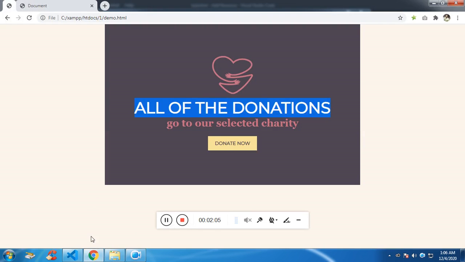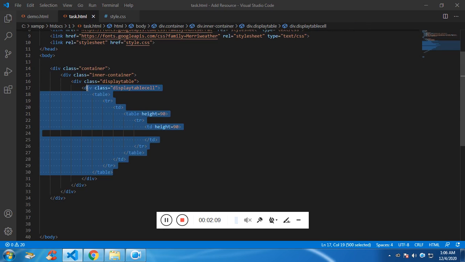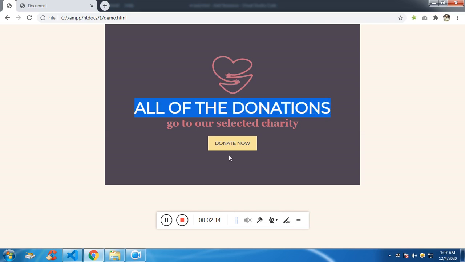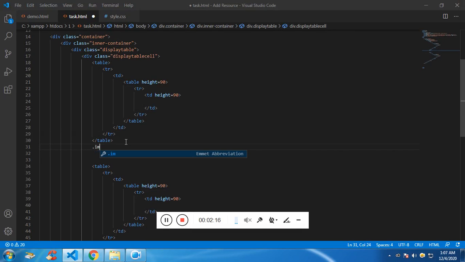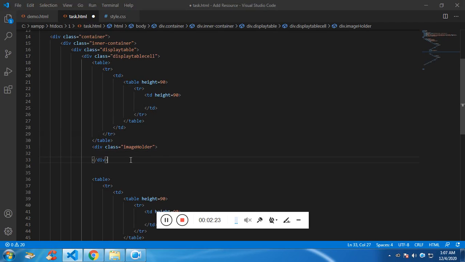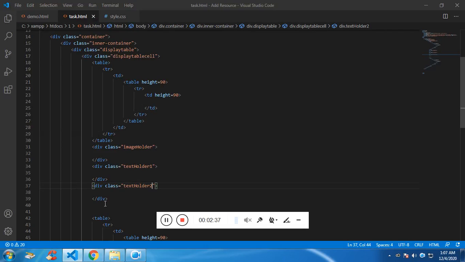As I said, this is going to repeat again. So for the bottom, for this, we need image holder and one text holder, and again another text holder. We'll name it as text holder 2, and finally the button holder.